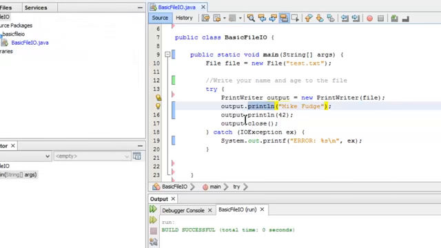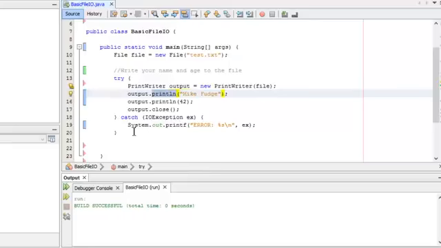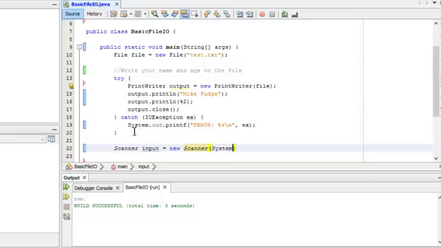Let's write a program to read that file. Or let's continue our existing program, I should say, to read that file and then print the data to the console just so we know that we're correctly reading files again. To read a file, we need the Scanner class, and this is going to look similar. Normally here we'd say System.in, right? Well, we don't want to read from the keyboard. We want to read from that file. So I'm going to put in that file.